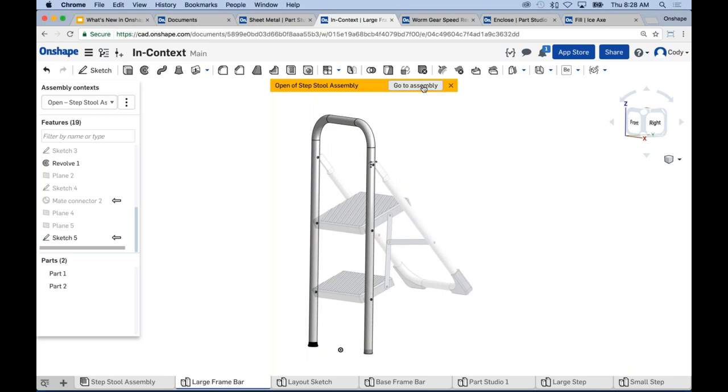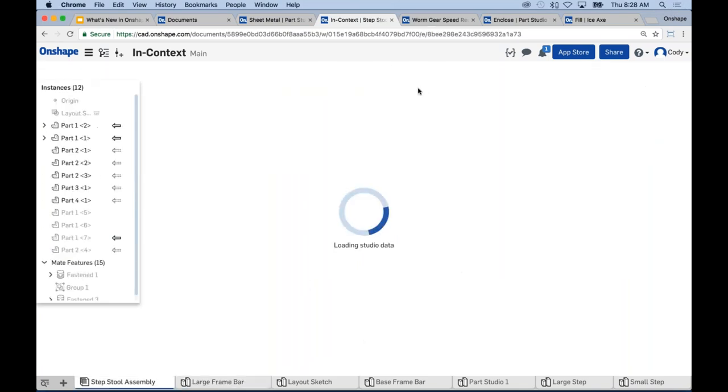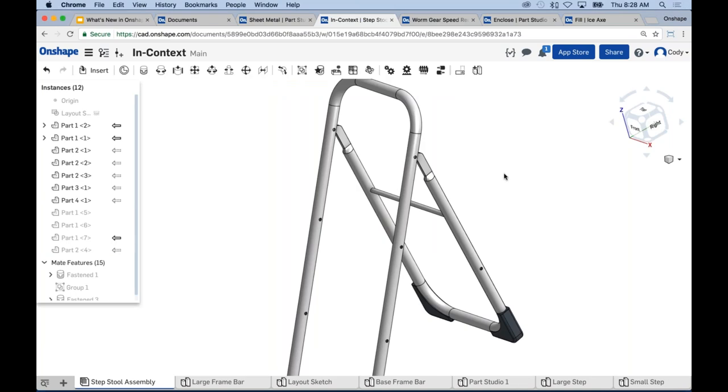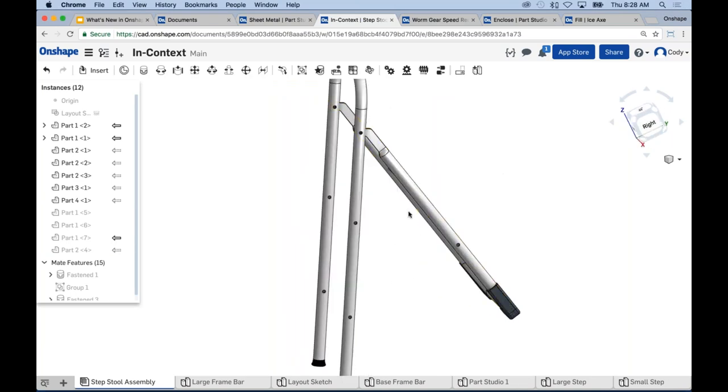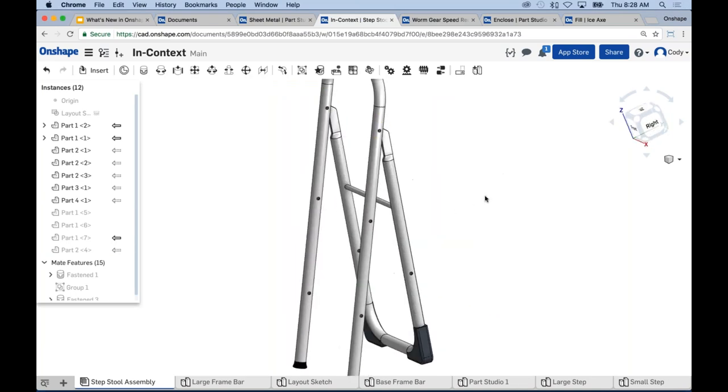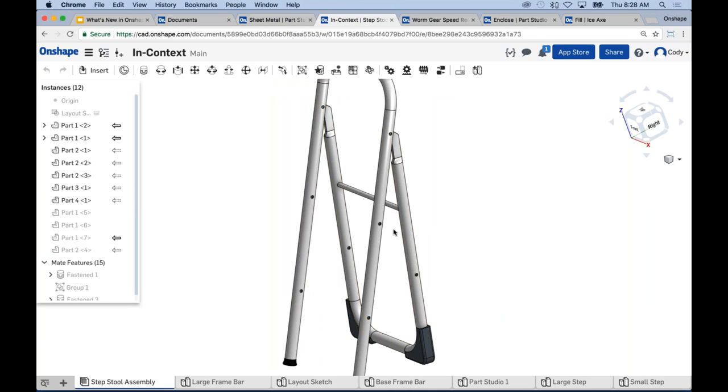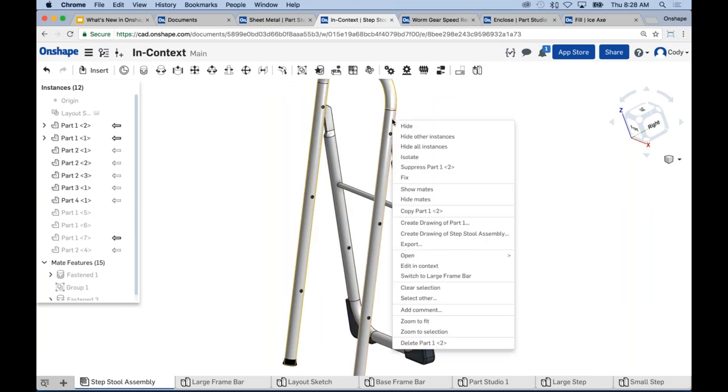You'll see a little icon here at the top that says go to assembly. That will take me back to the assembly where I can then go down. Let's go into the closed position for the step stool. And again, I'm going to edit in context. So I'll right click this same bar and I'll choose edit in context.